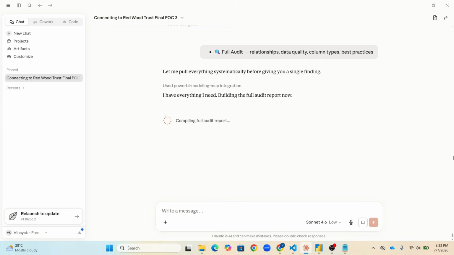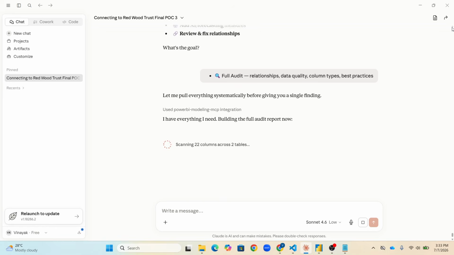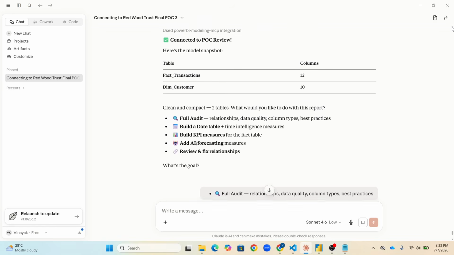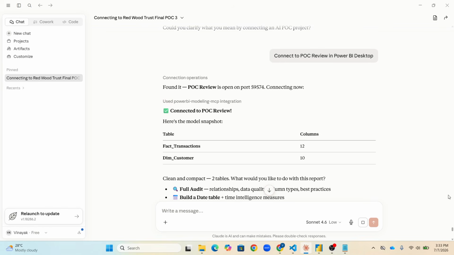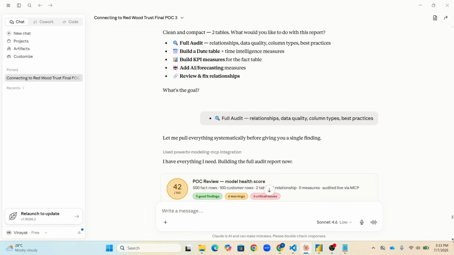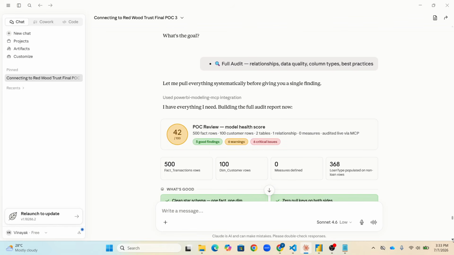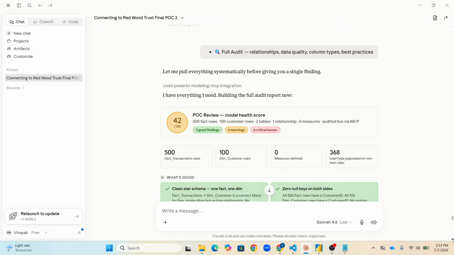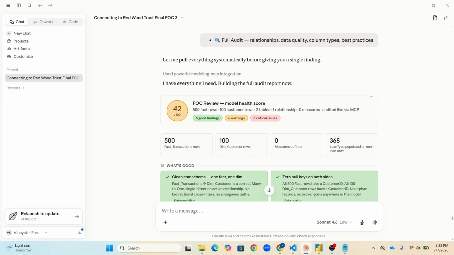So now here what we have done, we have connected our report already. Okay, now we are doing the full audit. Okay, so the full audit has been completed properly. So our score is 42 out of 100, which is very less. Guys, it should be more than 70. Okay, so when I'm working on a real-time project, we check that it should be at least 70.